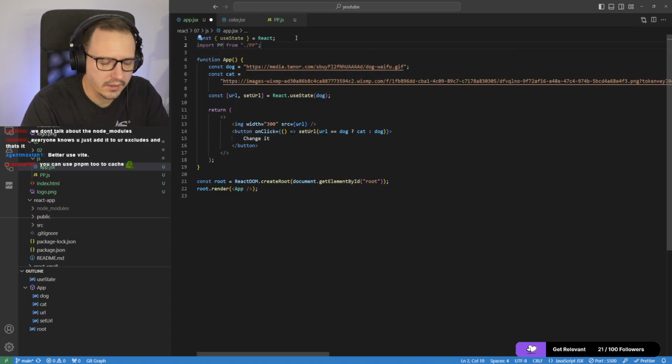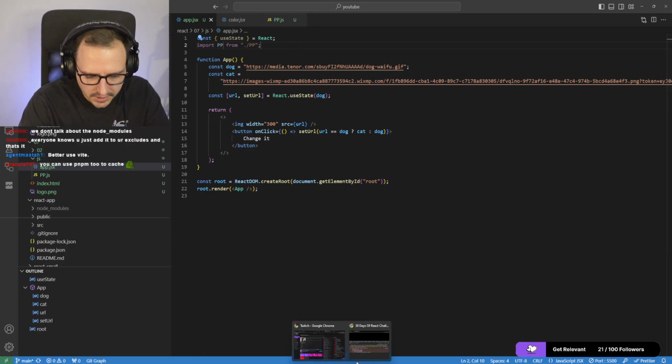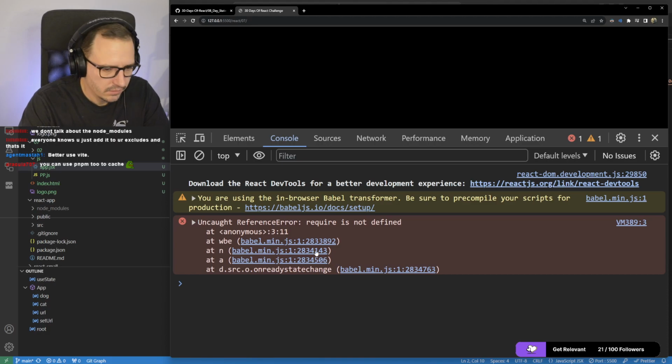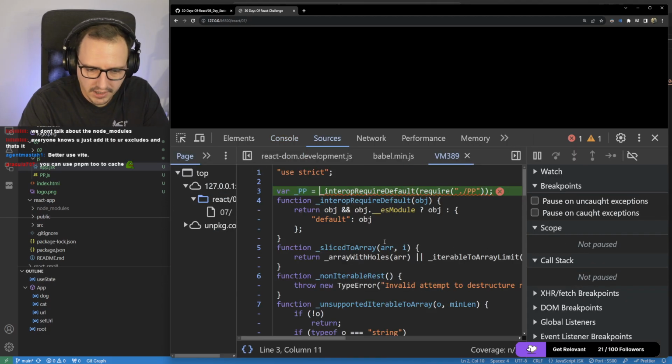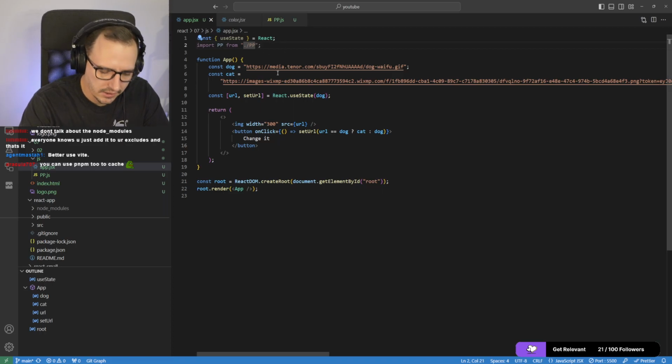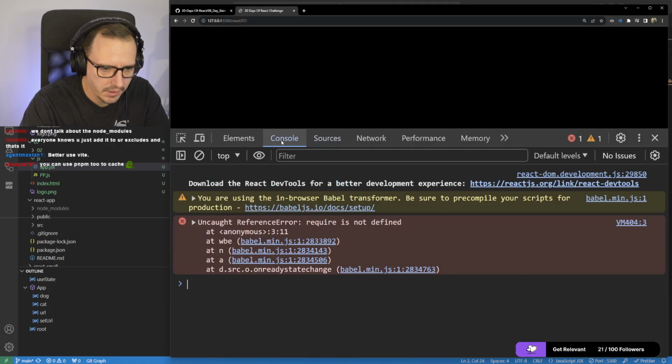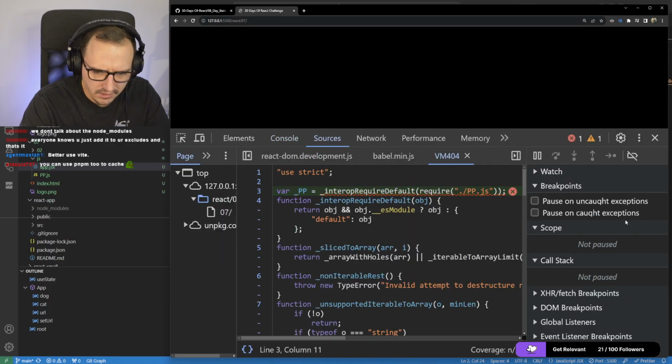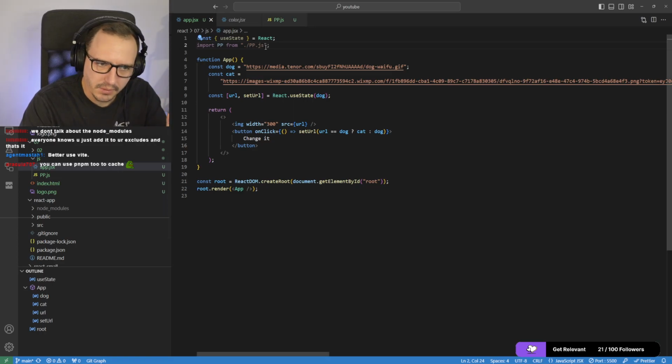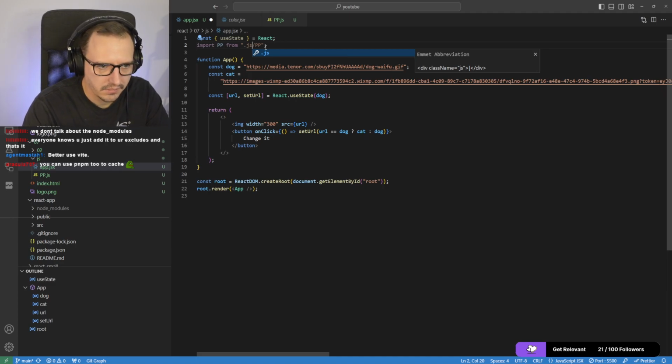Oh, it sees it. I should have the App, right? But uh-oh, what's this? Require is not defined. That's not the issue, though. I'll fix it. App is here, or is it? Oh no, sorry, the path is the problem. The path is the problem. I think I can do it like this.